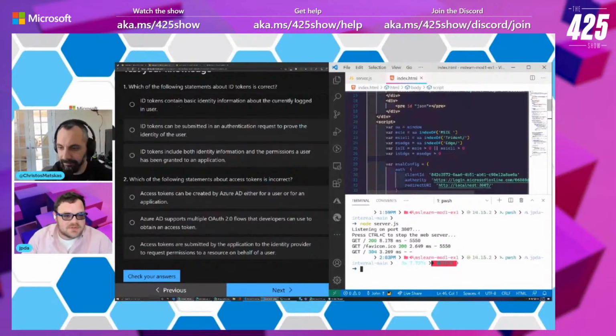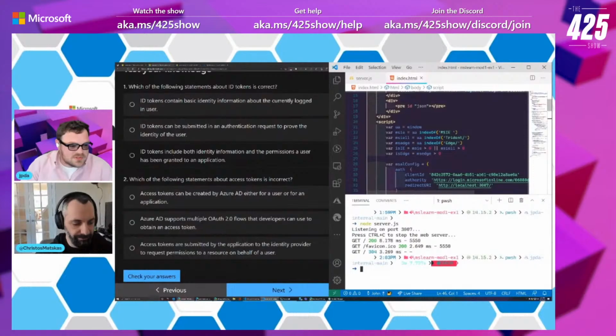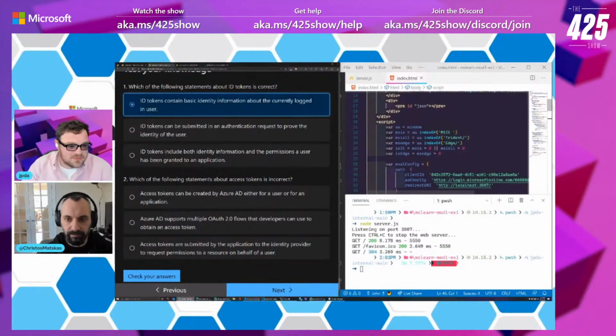So let's see. Which of the following statements about ID tokens is correct? ID tokens contain basic identity information about the current logged in user. That seems correct, but who knows what the other two are going to say? ID tokens can be submitted in an authentication request to prove the identity of the user. Well, an ID token isn't necessarily used to prove their identity. It's used to prove their identity to you, and that's what I mean. These are not very well worded. ID tokens include both identity information and the permissions a user has been granted, and that is not the case. So the access token is the thing that says, yes, you can do these things. The ID token is the thing that says who you are. So it should be the first one.